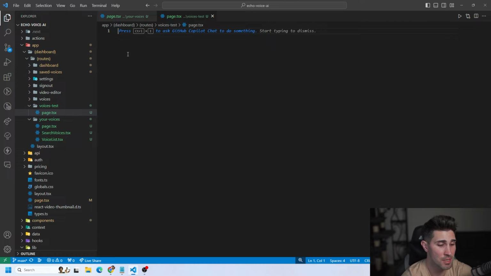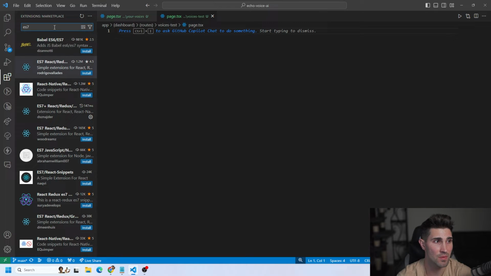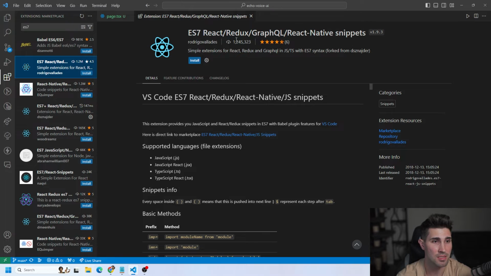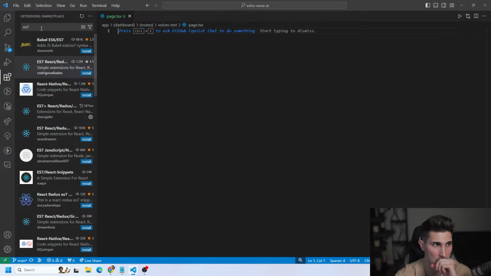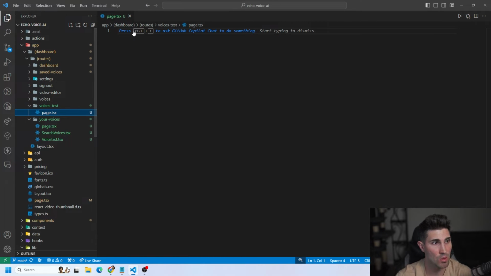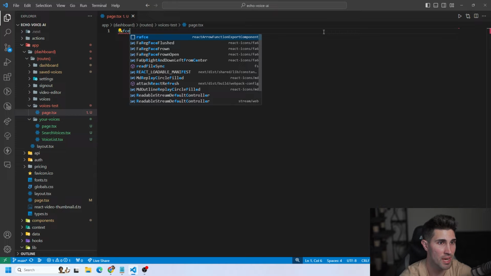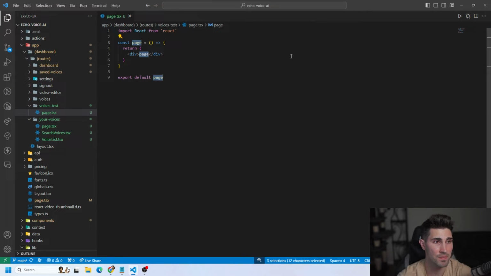Next, we're going to use a snippet. And this snippet is from ES7. This is the snippet right here. This allows us to quickly create functional components inside of React. So what we're going to do to create it is type RAFCE. This is a React arrow function component. And we can name this page voices page. You can name the page, the function, whatever you want. All that matters is the name of the folder. That is going to be the path name.